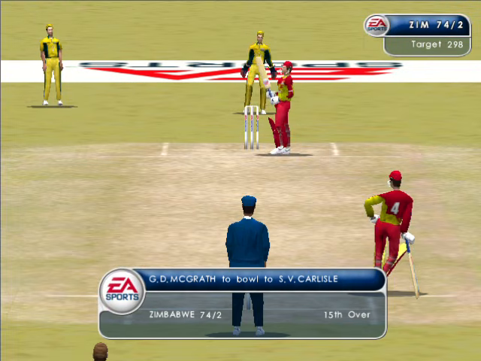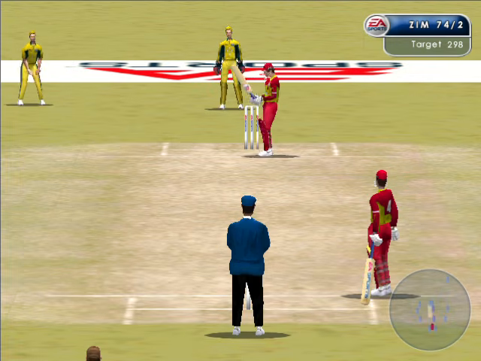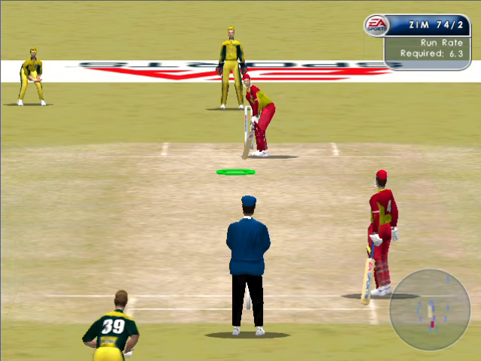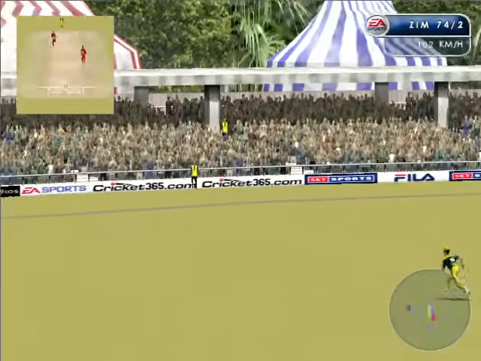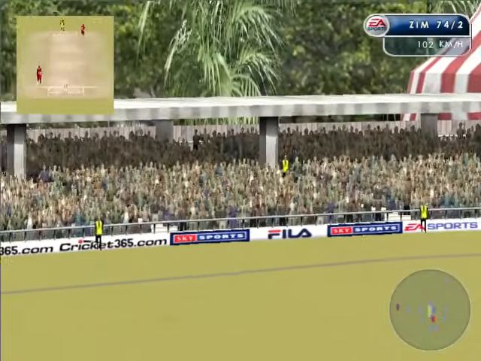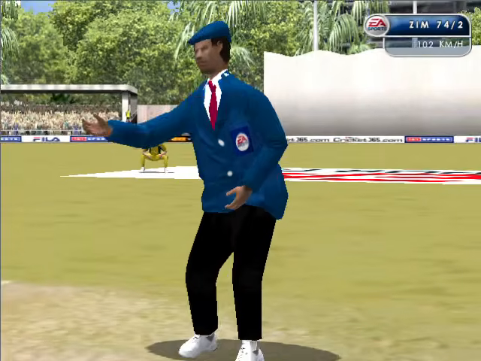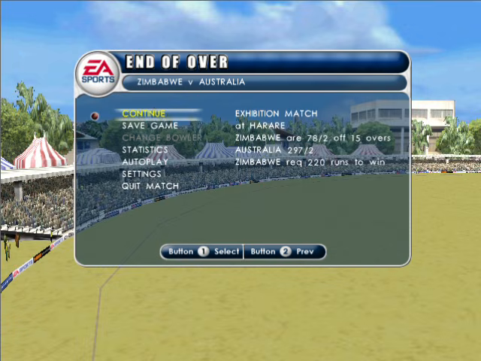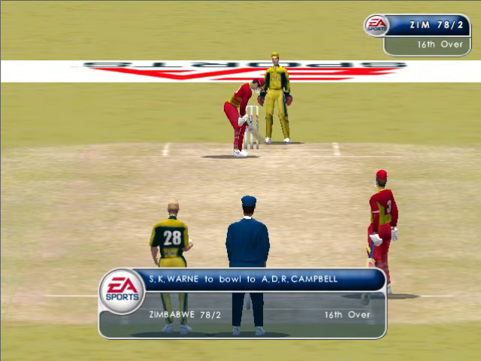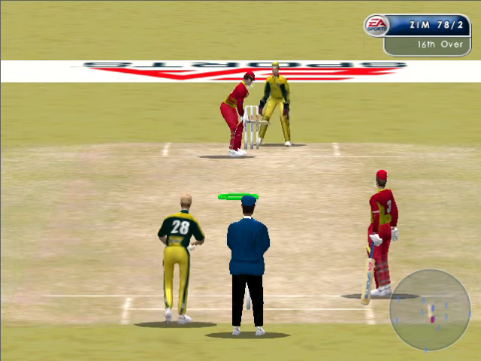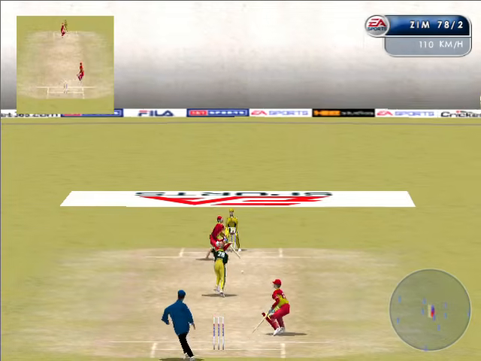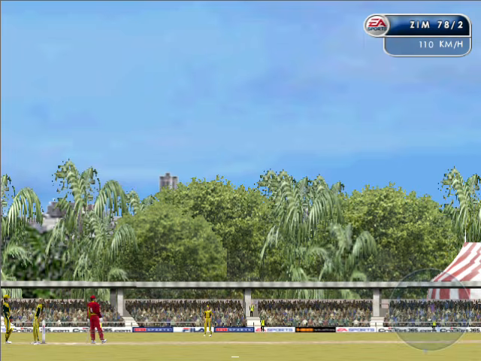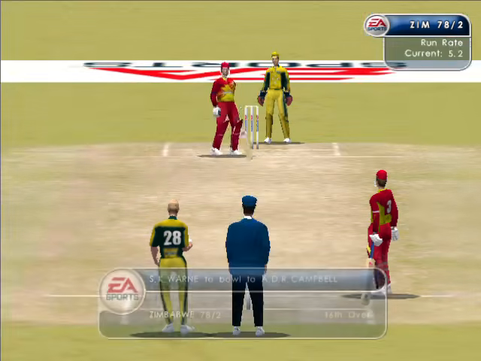McGrath continues. Overpitched and smashed for four. He watched that onto the bat perfectly. Well, he really latched onto that ball quickly and struck a venomous square drive to the cover boundary. Warren to bowl his leg spin. Now the run rate stands at just over 6 and over. Zimbabwe are 2 for 78.